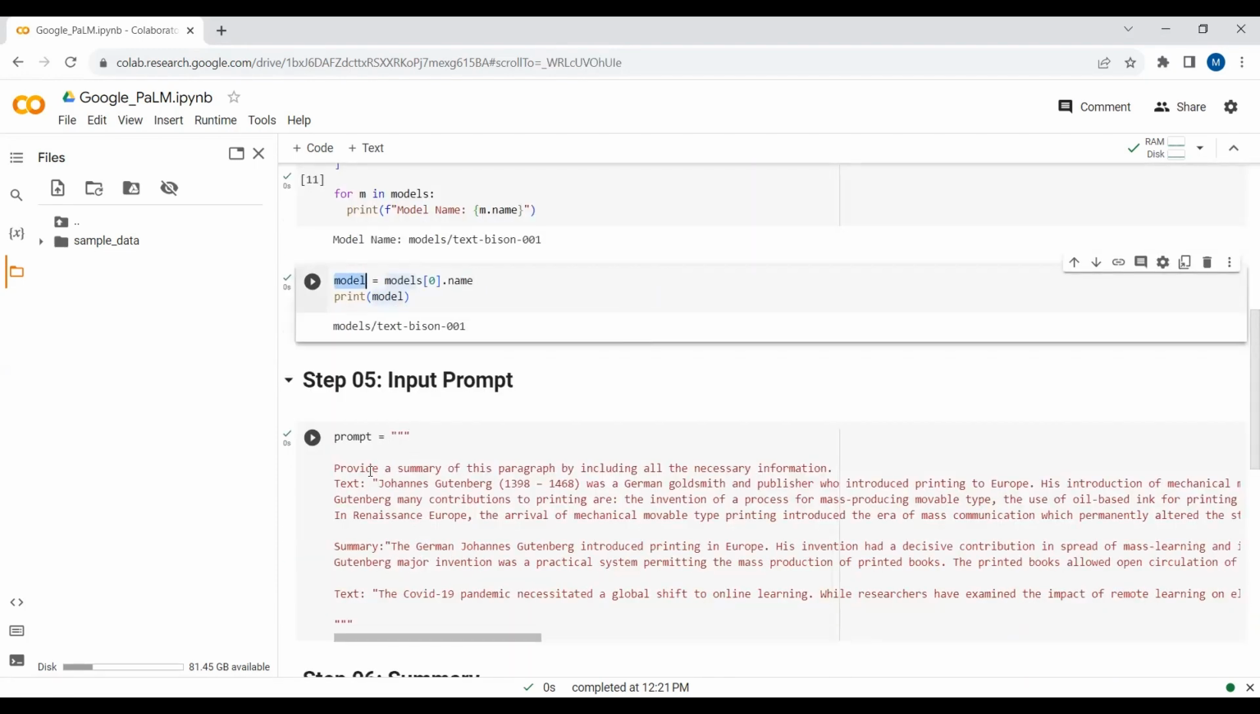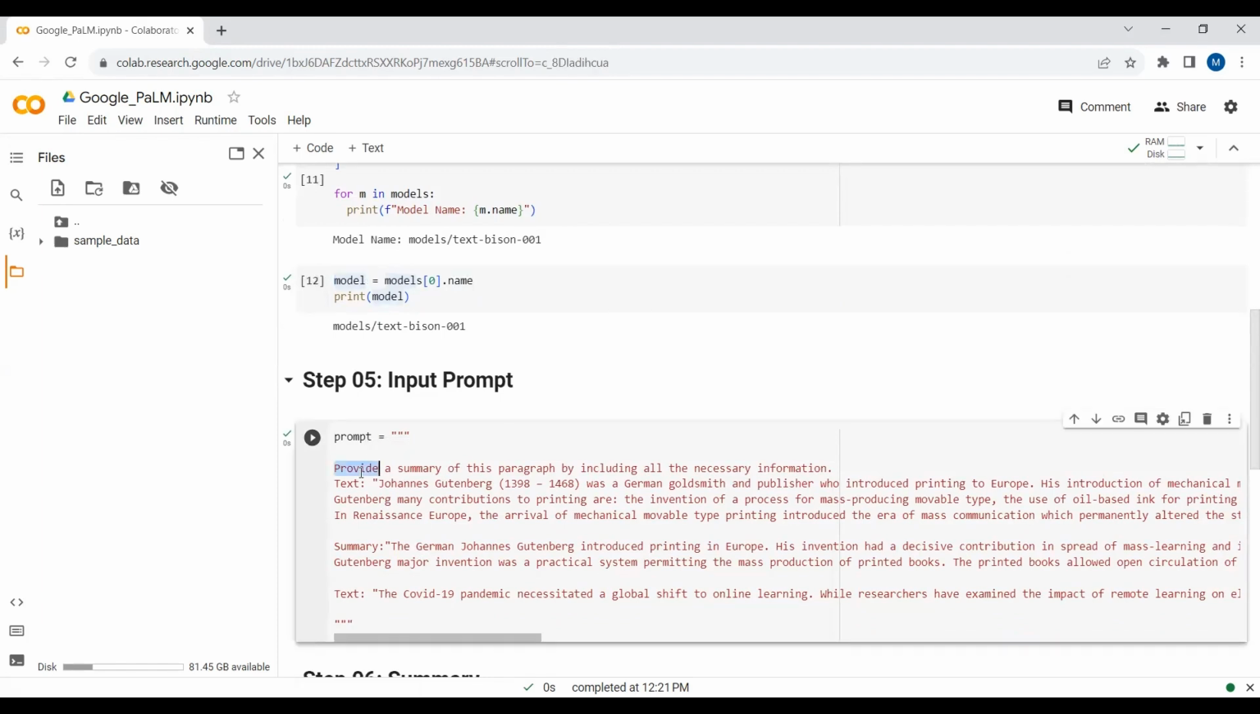And over here, I've passed the input prompt. You can see that here I'm using few-shot prompts. I've written over here, provide a summary of this paragraph by including all necessary information. This is the text over here, and this is a summary of this text. Here we have around 164 words and the summary has 94 words. So this is an example text and this is the example summary.